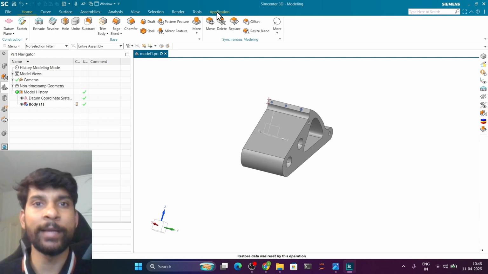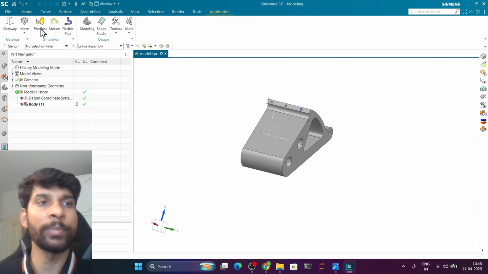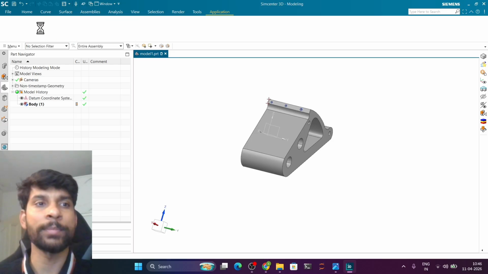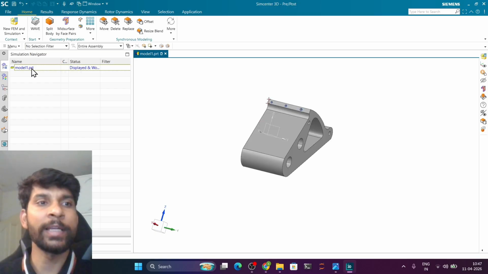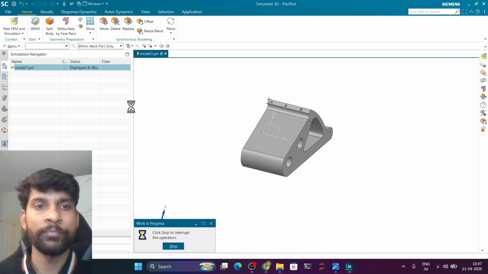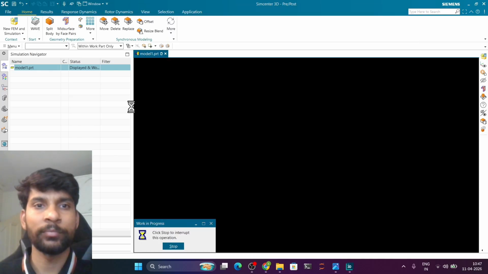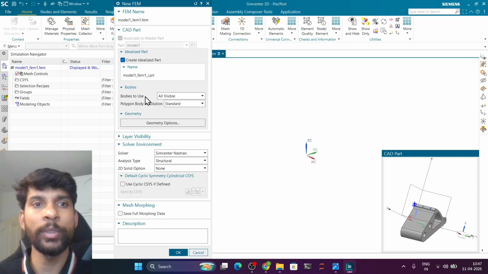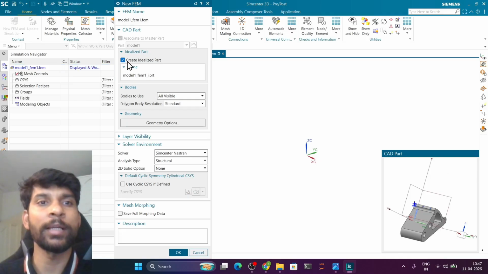As I told previously, we'll go to Application, then Pre/Post, and we'll assume for now that we are going to do some kind of structural analysis on this part. So we'll create a new FEM file, and we'll take Nastran only. Then we'll click OK. When you do this, there is a checkbox that says Create Idealized Part. We'll always check that. I'll show you what it means.